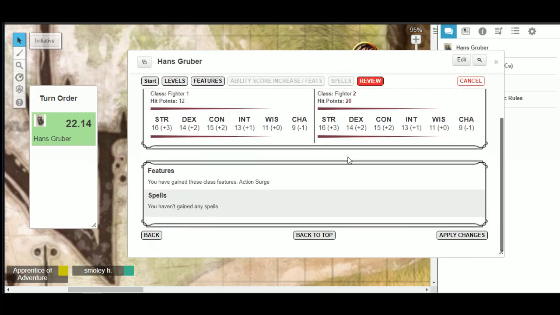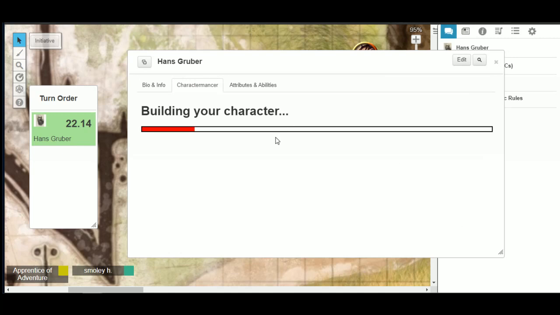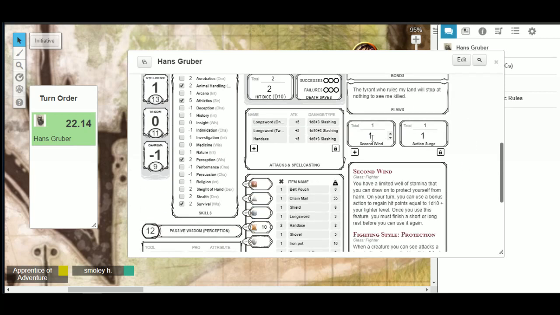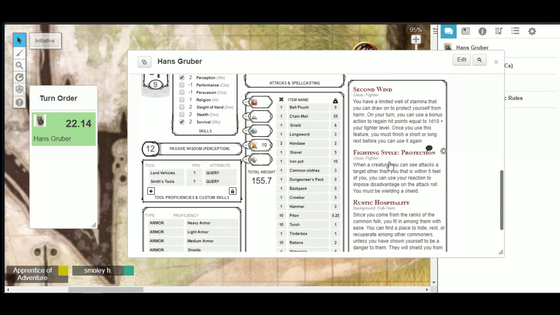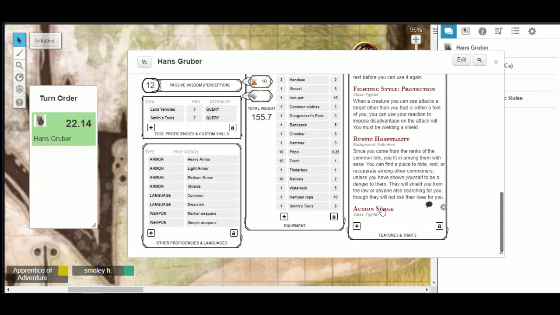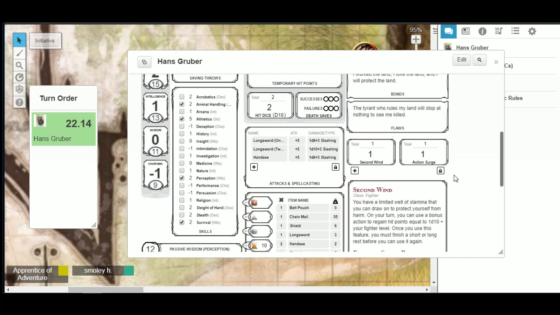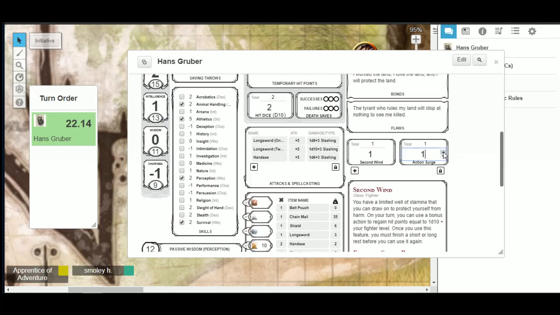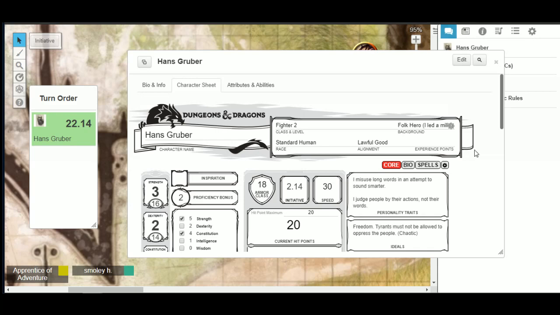Okay, review. Not much to review at level 2, and apply changes. Okay, here, just like Second Wind, I've got action surge. So use that, drop it down because I only have one, and then when I do a short or long rest, put it back up. And it's going to work pretty much like that for each level.